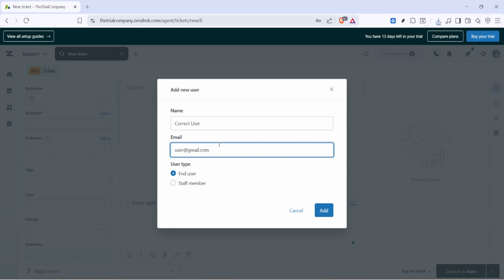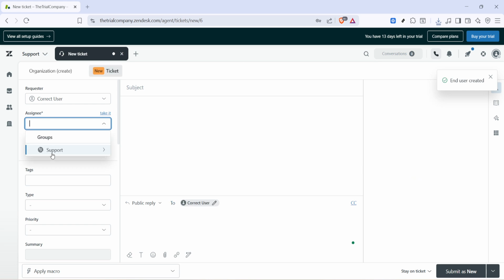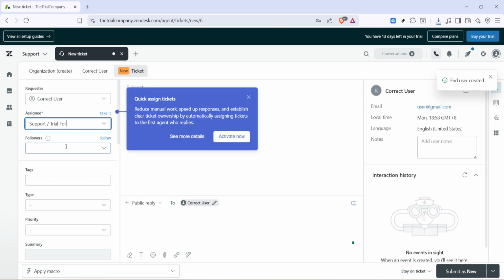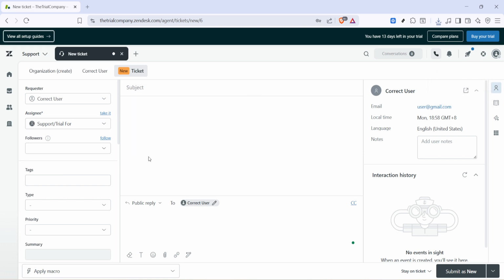future. Next, assign ownership. In the Assignee field, choose the appropriate group or agent who will handle the case. Assigning upfront reduces handoffs and speeds resolution. If your team has clear queues or specialties, follow those guidelines.